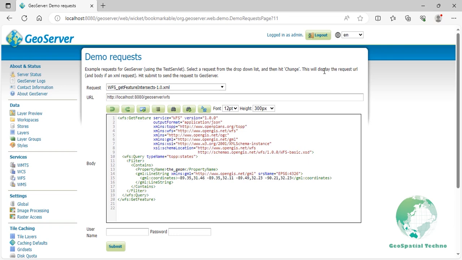Distance operators. In GeoServer, distance operators like DWithin and Beyond filters are used to filter and retrieve features based on their spatial relationship and proximity to a given geometry or location. These operators can be used in WFS requests and are useful for performing spatial analysis and finding nearby features. Here are some examples of distance operators in GeoServer.